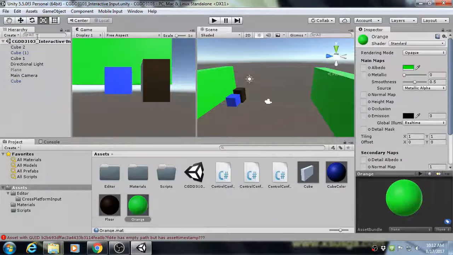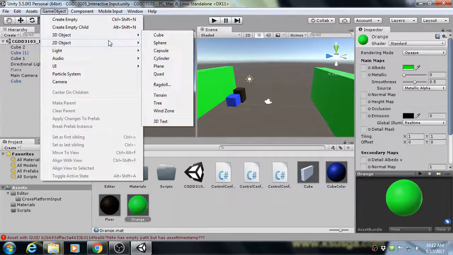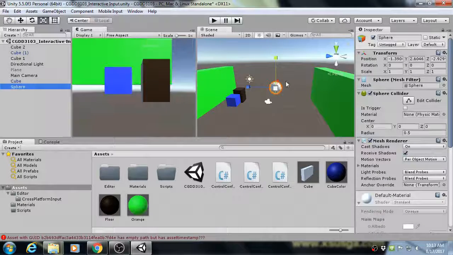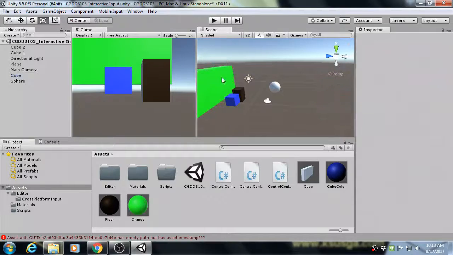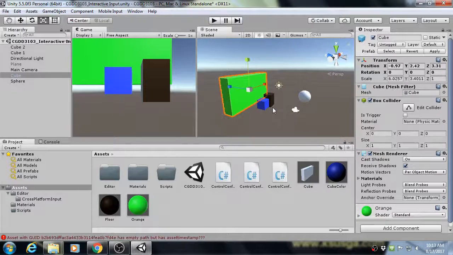All right, and for the game object, let's add another thing here. Let's add a sphere here. So right now we have a sphere here. We have this green wall here, and if we want to move the sphere to the same position as this wall over here, what are we going to do? Any way to do that?